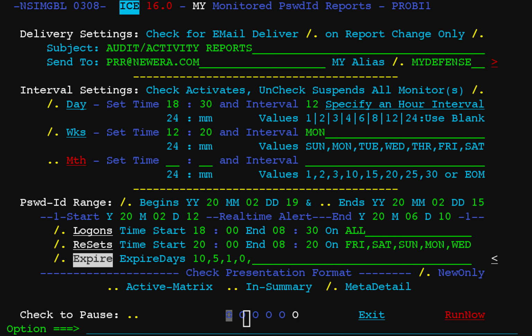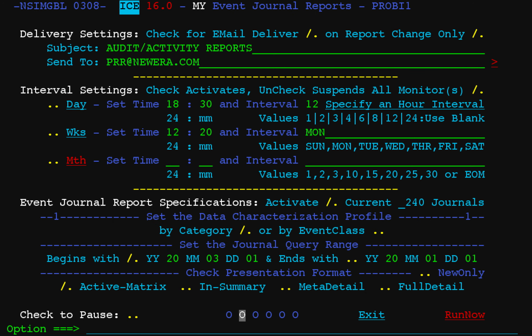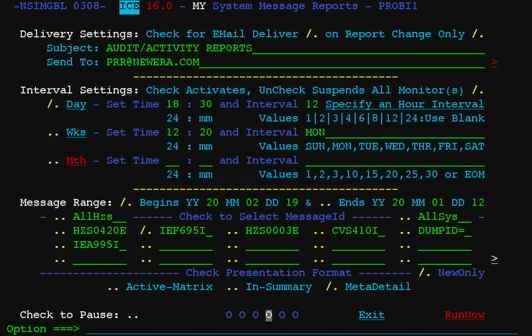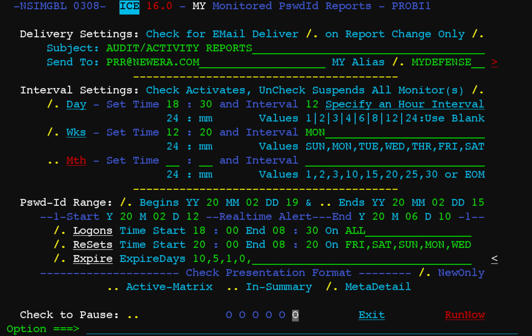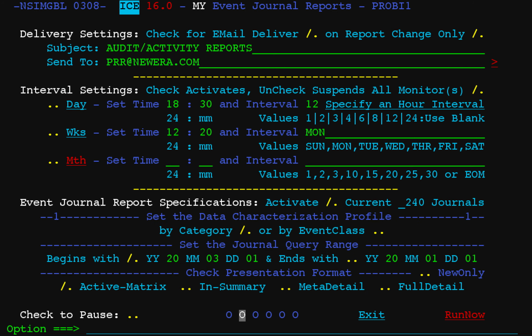Now I'm going to go back to the events panel. All I have to do is put the cursor there and I'll run right back to that particular bubble. Or I can use PF3 to move from one bubble to the next, as you see me doing now. But I'll stop here on the events journal.